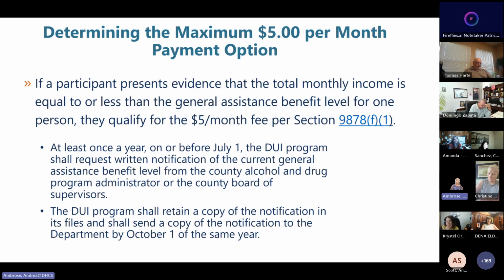You need to retain a copy of that notification, that communication between you and the county, whatever they tell you that GA level is. And you're also going to send a copy of that to us here at DHCS by October 1st.